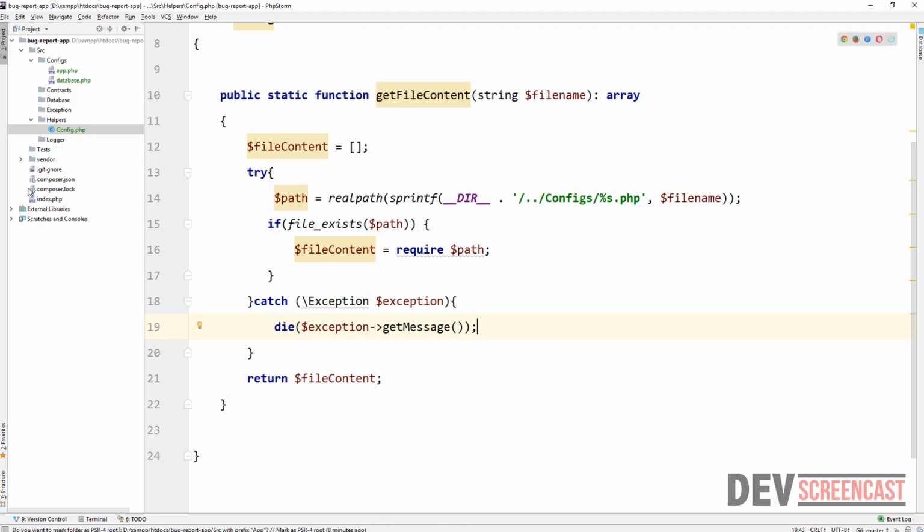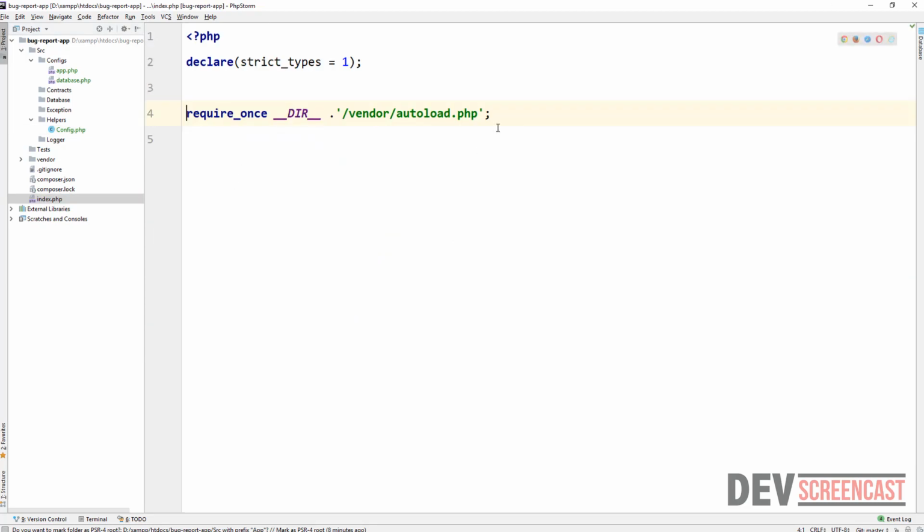So let's test this out in the index file. We have a function here, get file content, that accepts a file name and returns an array. Then we are doing a check to see if the file exists. If it does exist, we just require the content, which is going to be an array, and then we return it here. If it doesn't exist, then there's going to be a fatal error, which we attempt to handle here. But as I mentioned previously, we may not be able to handle it. So let's see what happens.